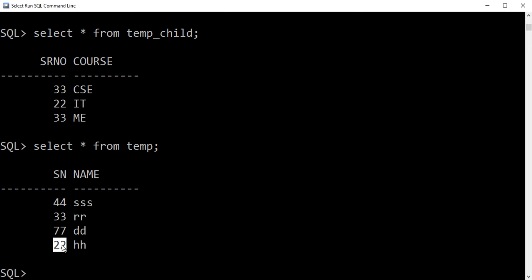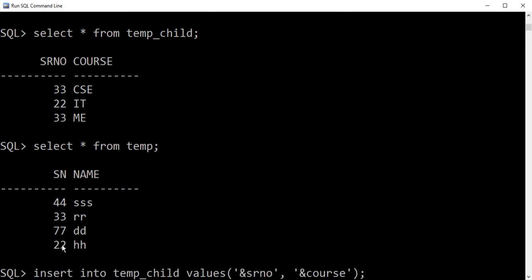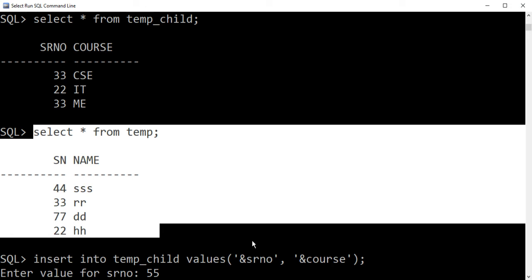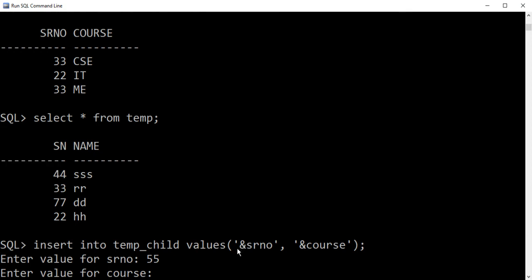Okay, so now just try to enter one entry that is not present in the master table. Suppose I try to enter 55, as 55 is not in the master table. So let's check whether it is going to enter into the table or not. 55, and the course we can specify as any course.